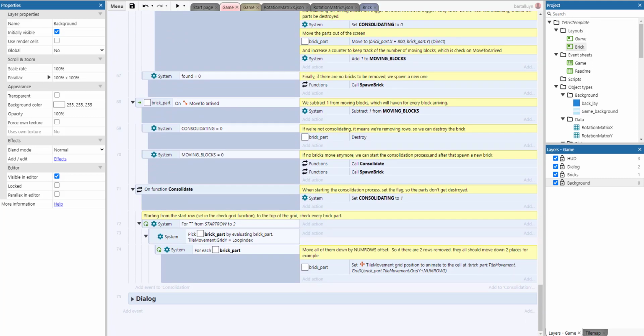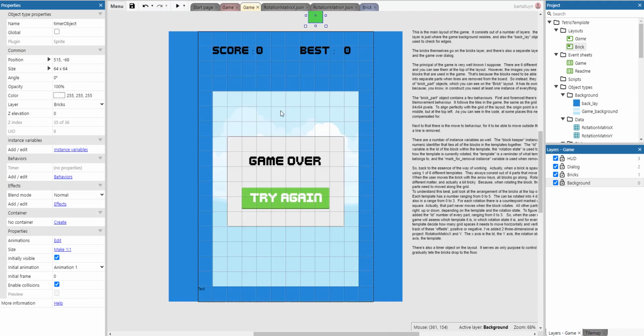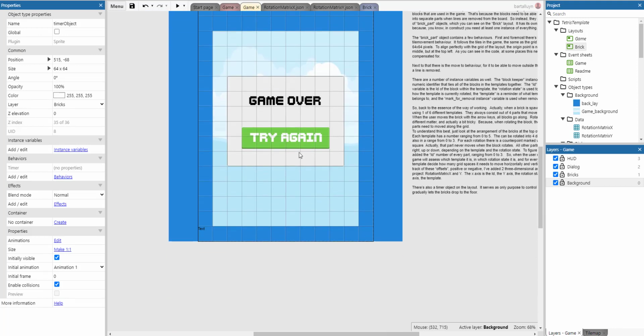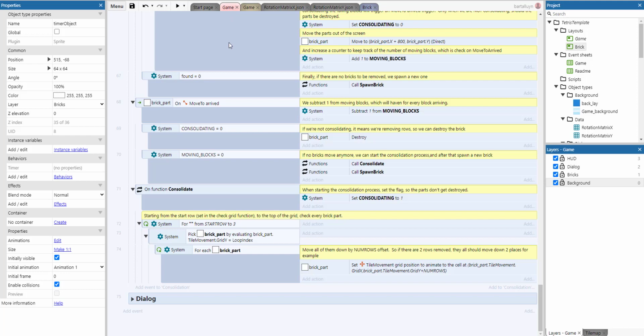So basically, let me show that here. Suppose blocks are falling down, and the last 2 rows, for example, will be removed. Then the start rows variable will be 0, and the num rows will be 2. So these 2 will be removed, and everything above that will drop down 2 blocks. That's basically how it works.